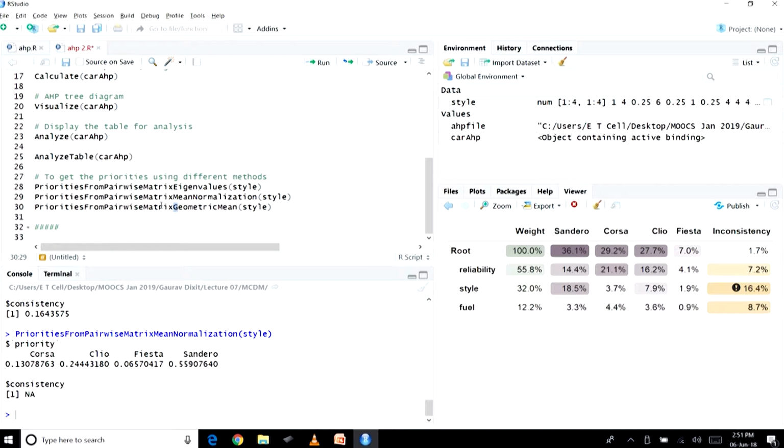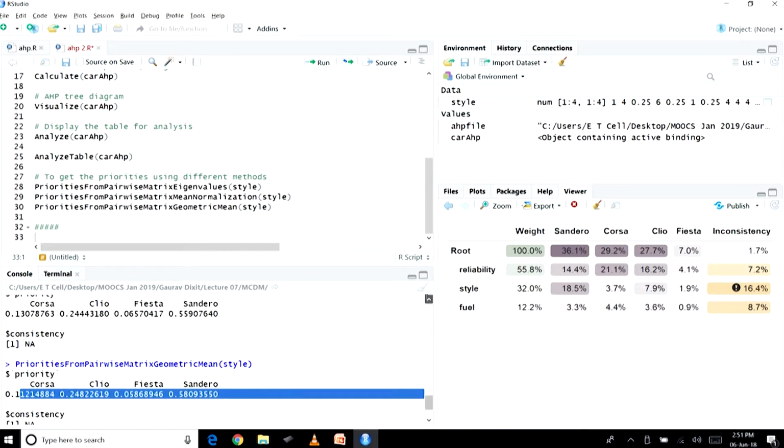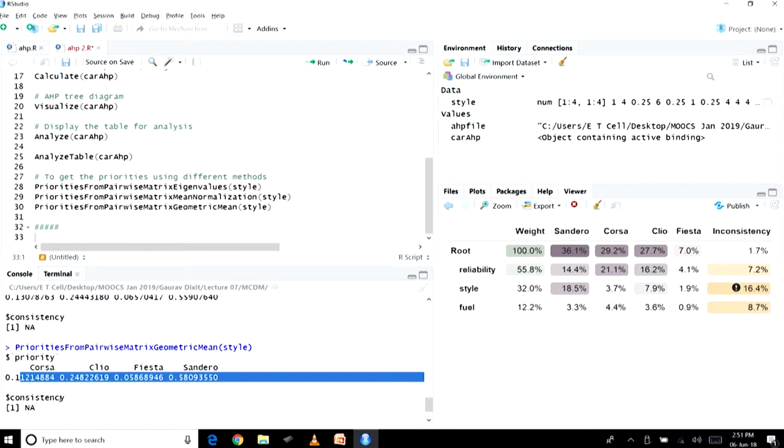Now the third function that you can see here in the script is for geometric mean. Again we apply it on the same matrix, and you can see the scores are slightly different from the previous two methods. Here again in this method we will not have any consistency scores. So if we want to perform the consistency check, then eigenvalue is the only method that is going to give us that.